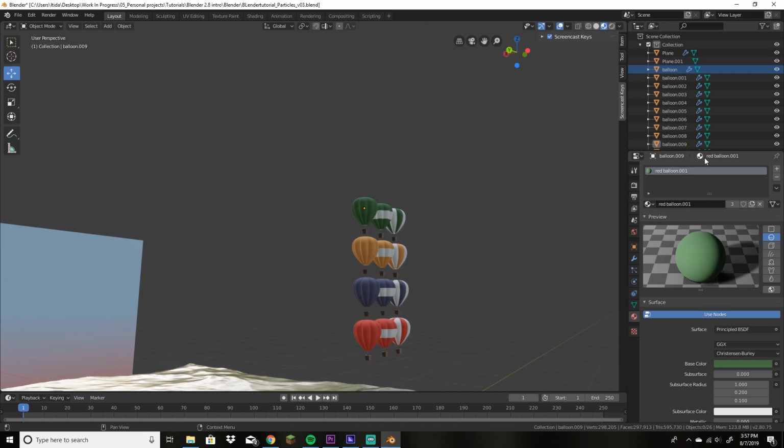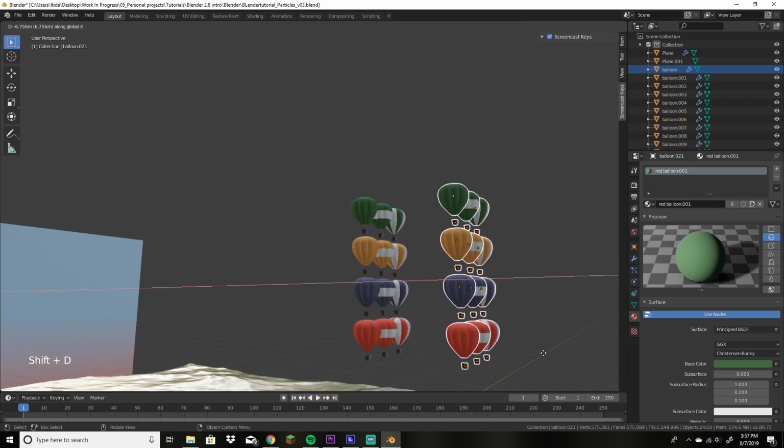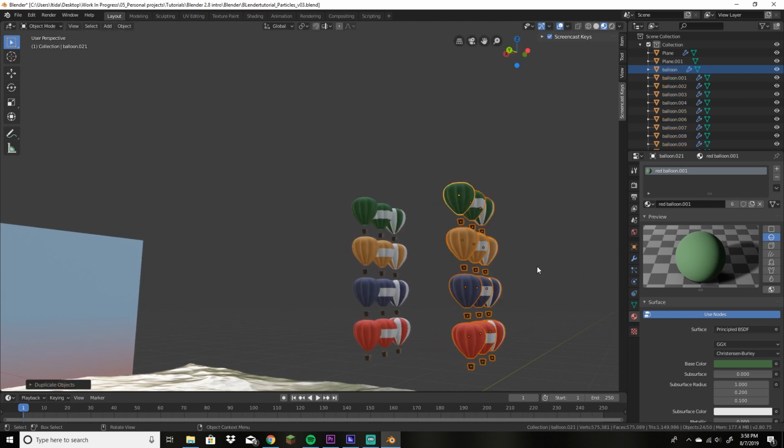So in order to back up our work, I'm going to make a copy of these. So Shift D, X, and then I'm going to hit M to make a new collection. So M, new collection. I'm going to name this backup. Cool.